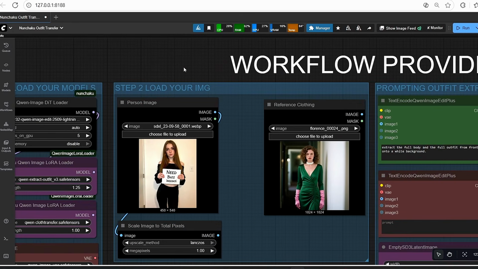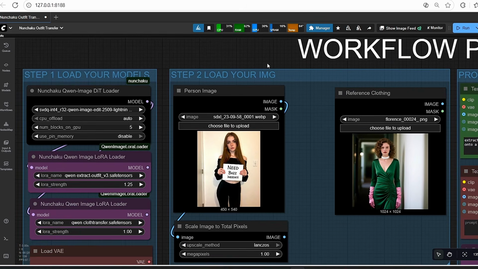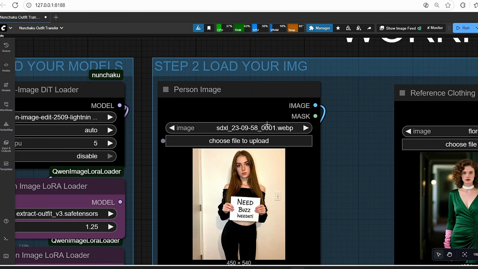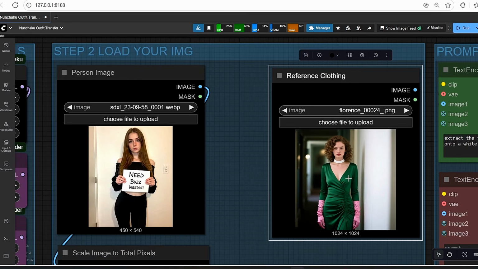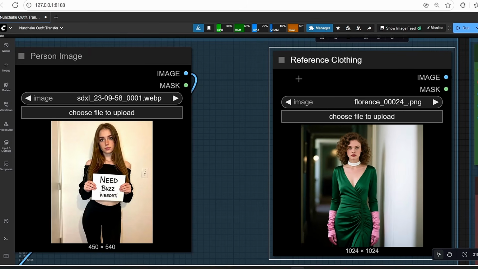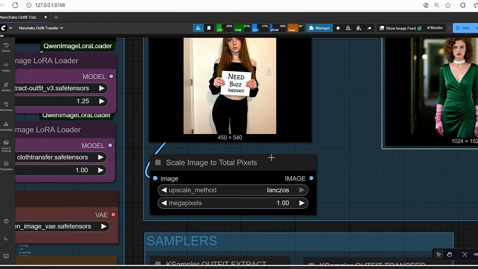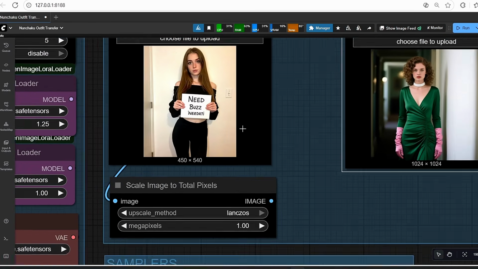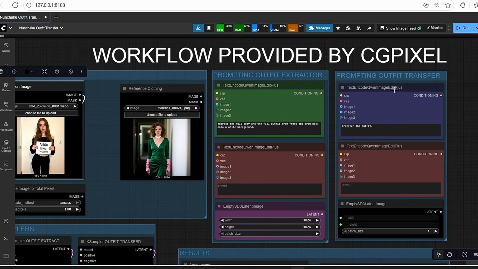Then step 2 is going to be loading your image. As you can see, we have a person image loader and the reference clothing image. Here I want to change the clothes of this young girl, so I need to upload her here. Then I want this young girl to wear the dress from this second image here. So to do that, I need to load the reference clothing image on this second load image. After that, this first image is going to be scaled up to 1 megapixel using these nodes, since we are doing the modification on this target reference image. And it's going to be taken into consideration using this prompt, outfit transfer.